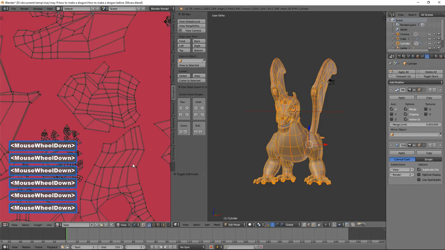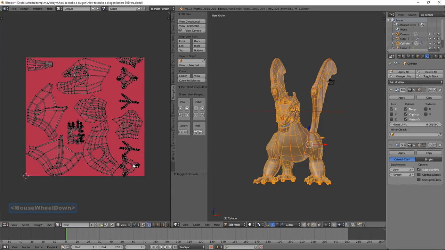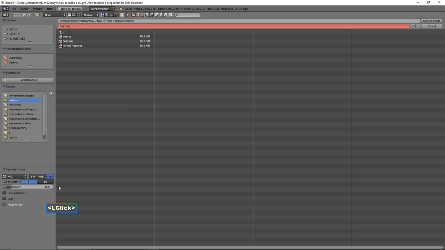I'm going to roll the mouse wheel to zoom back. When we see this image right here, this little symbol right here shows us that this image isn't saved. So we're going to click here. We're then going to select Save Image As. I had worked on this before. You can see here is the base .png name.